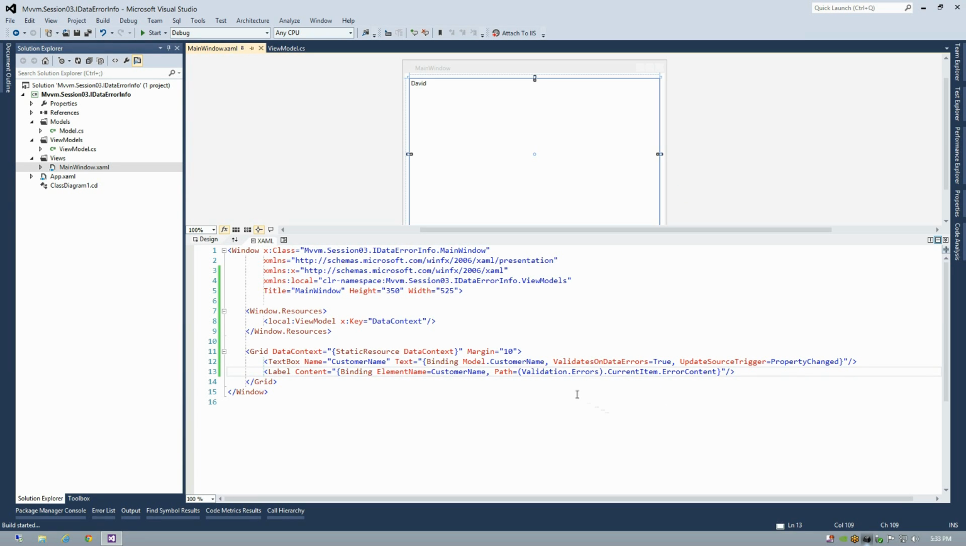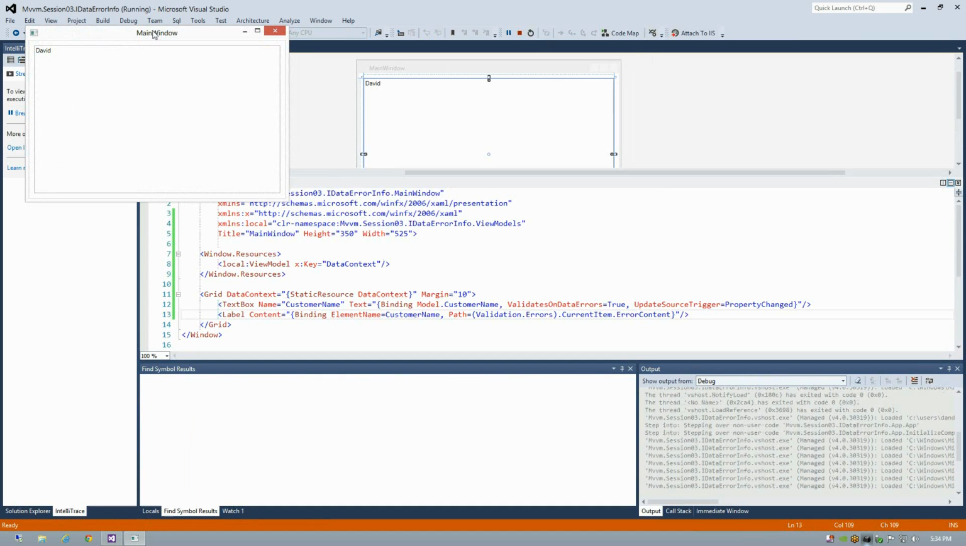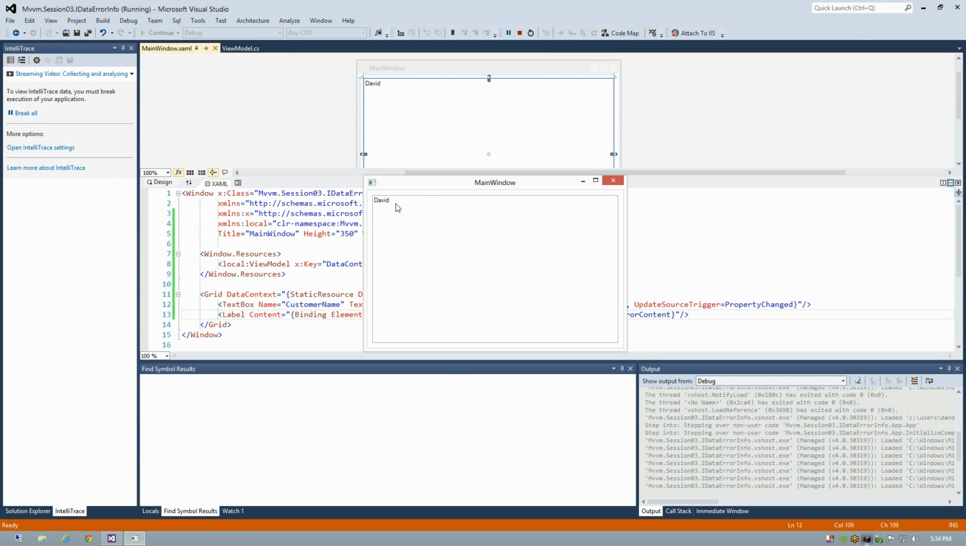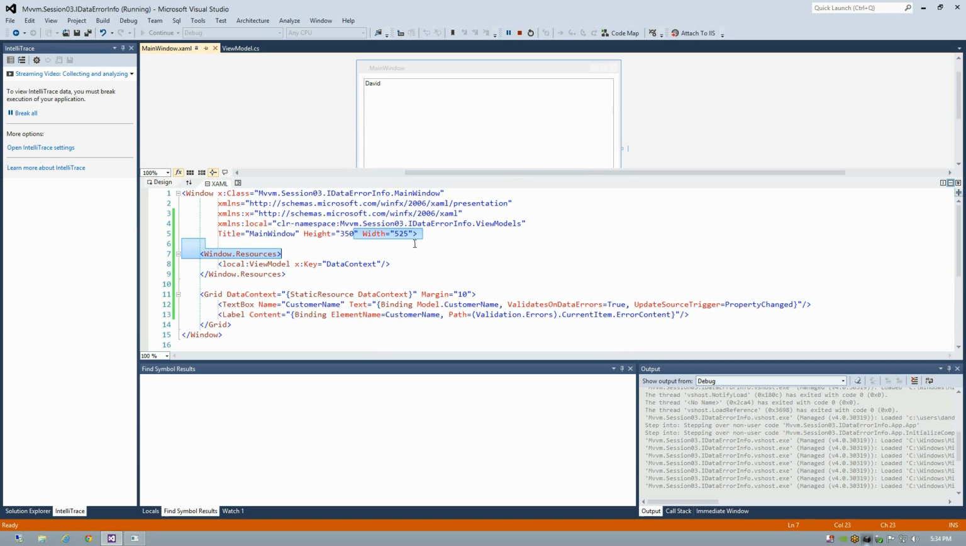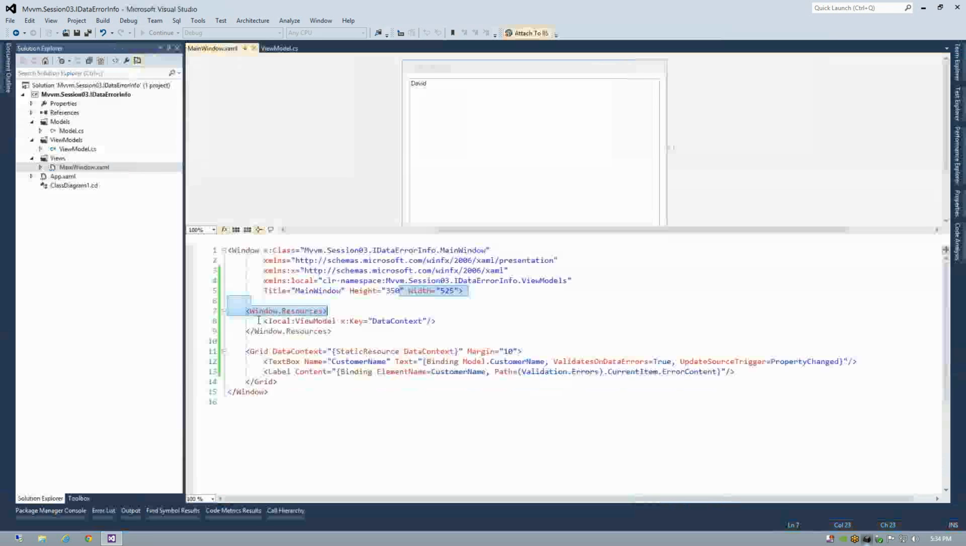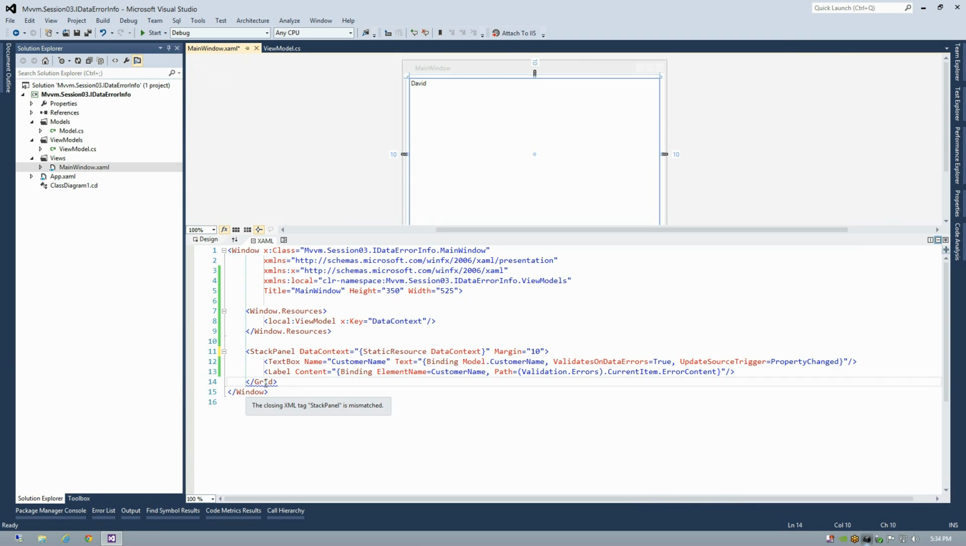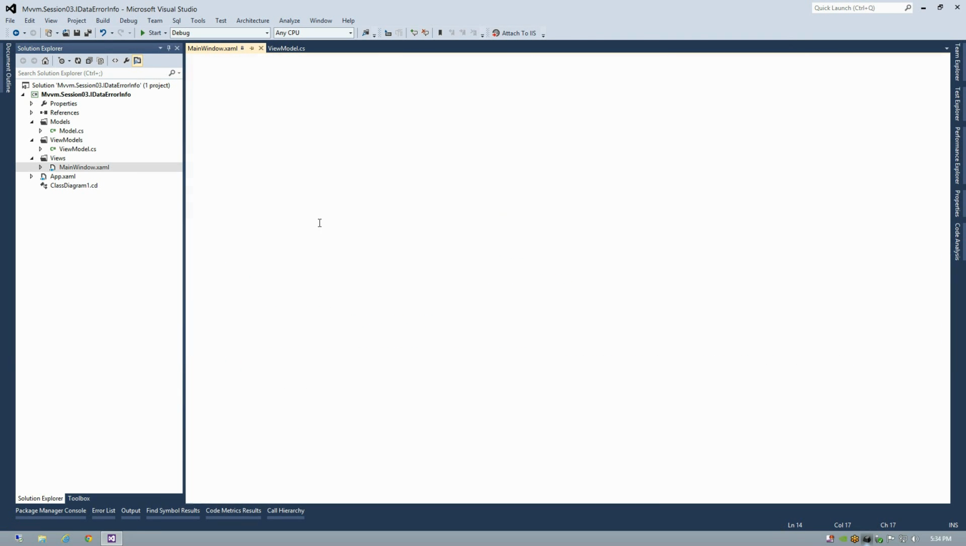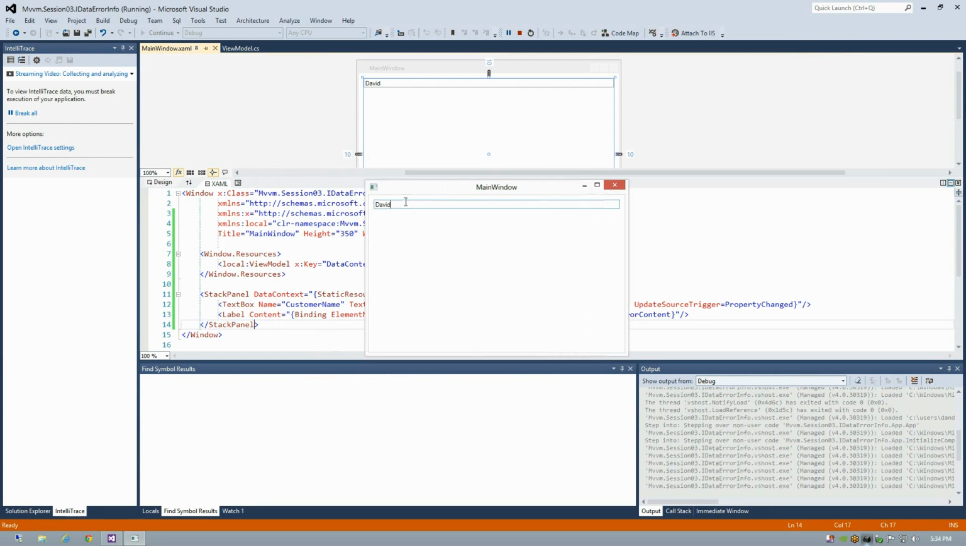One too many brackets. Okay, so let's, oops. I think I declared the label over the text box. We're gonna change this to a stack panel. And there we go. So you can see that as I type and our value is valid, the label's content is set to essentially null. And then if it's invalid, we get our validation error message from our model class.